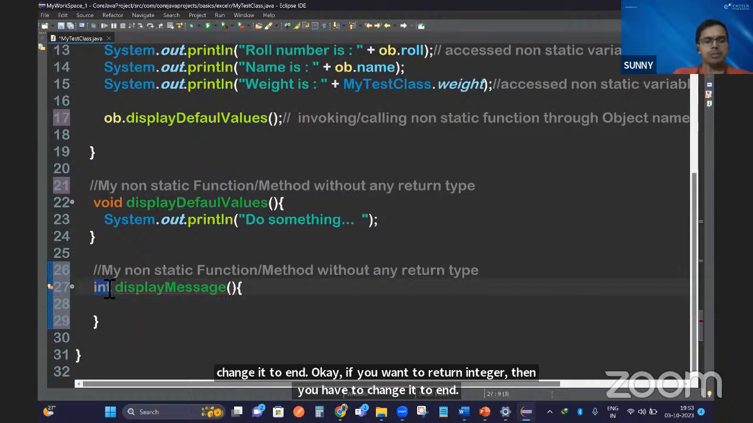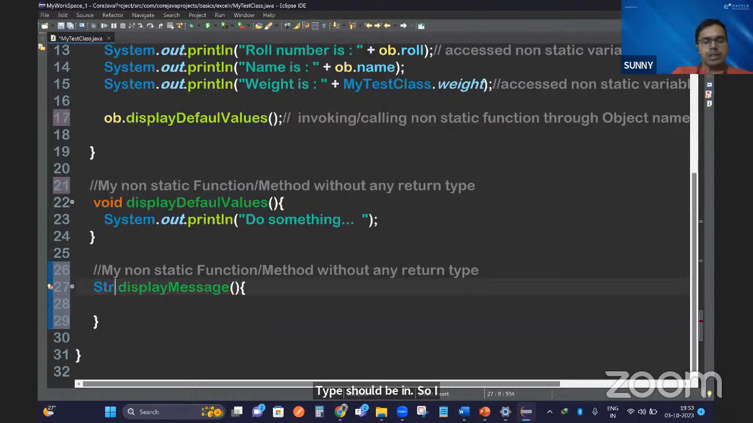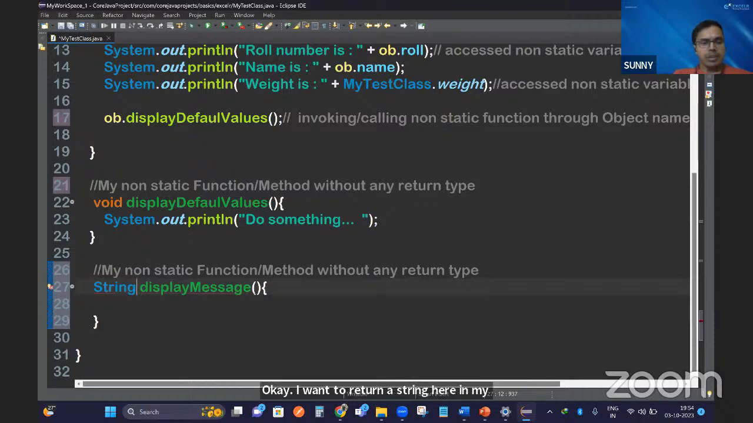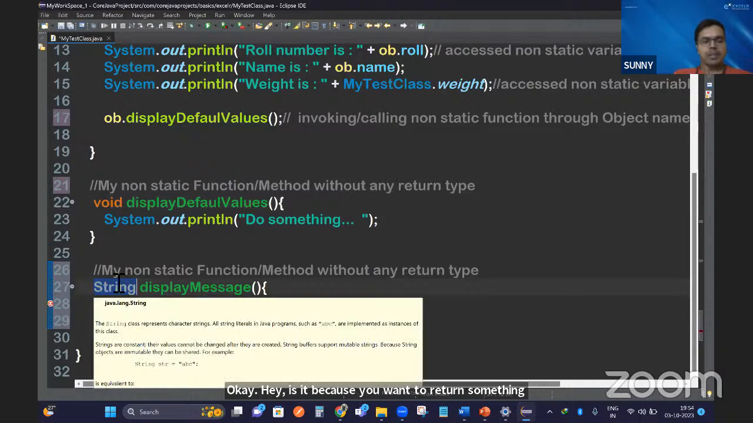So I just want to return a string here in my case. And in this I want to return something. So let me just write a return. You have to use a keyword called return, because you want to return something, right? In the earlier function there was no return type, but this function has to return something.